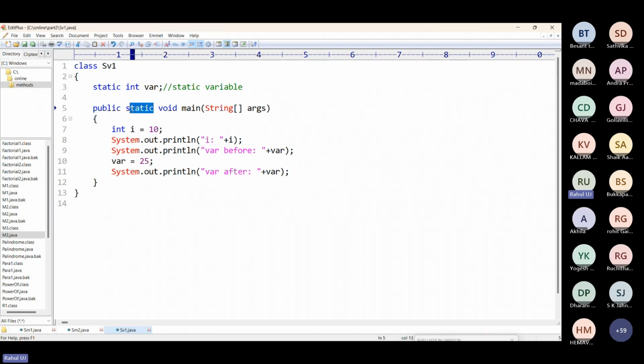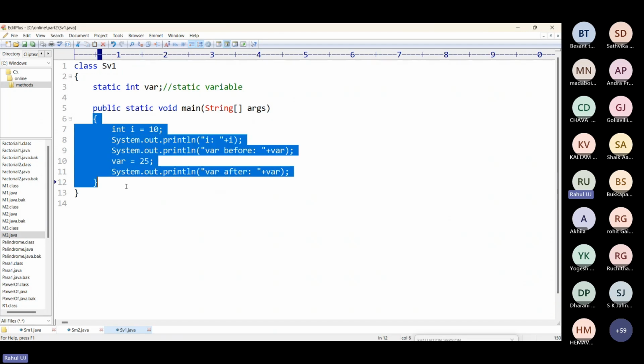And what type of member is main? Both are static. One static member inside another static area, you can directly use it.